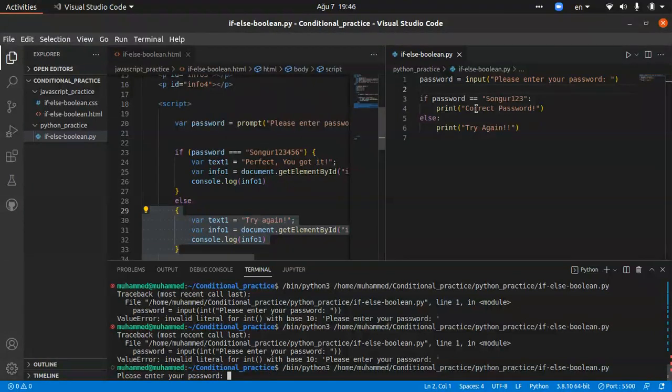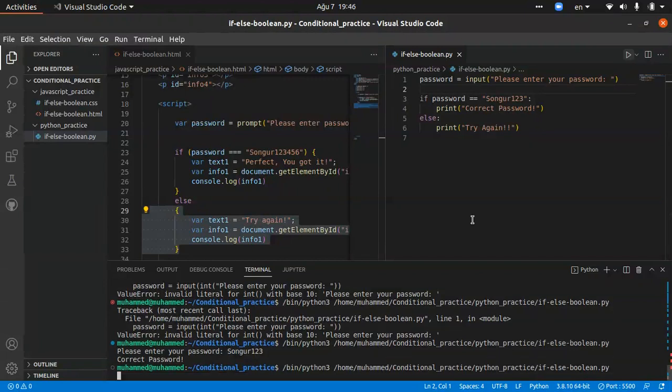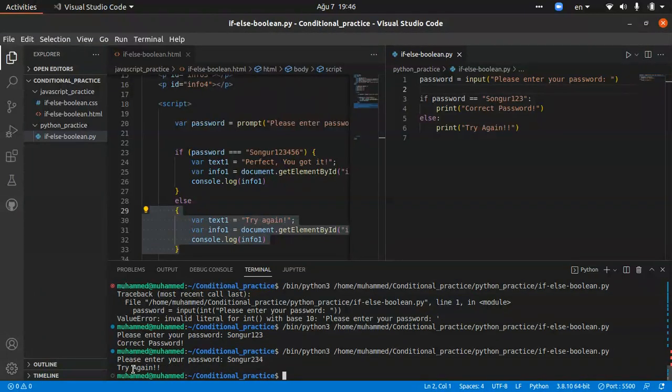Okay. My password is, in this case, Songer123, right? The big case, uppercase S, Songer123. Bam. Correct password. If not, try again. It will say try again. Let's run it again. Okay, let's say our password is Songer and I did wrong. 2432234. Try again. So it works exactly like that.